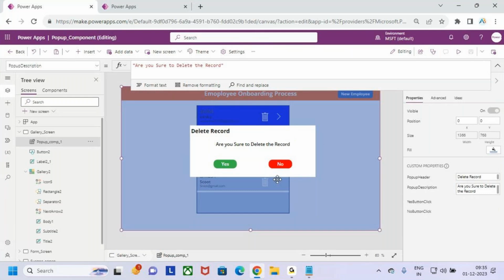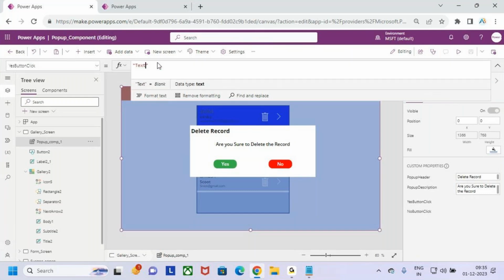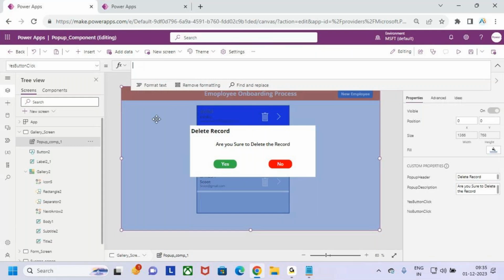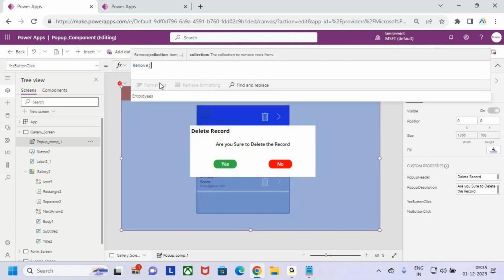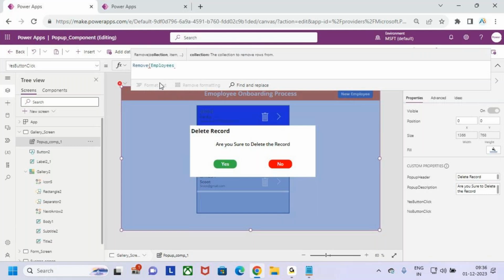Yes. If you want to delete, go to the yes property. Go to the yes button. Currently it is keeping some text. Now what I will do, just remove it. On select of this yes button, I want to remove the data from the list called employees. What data I want to remove from this list?